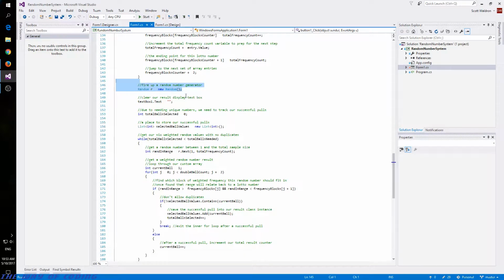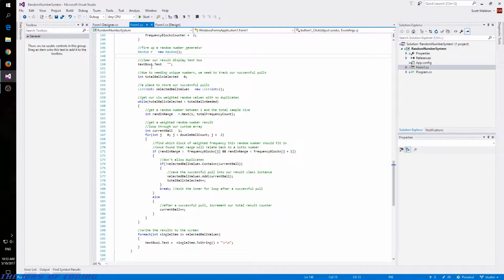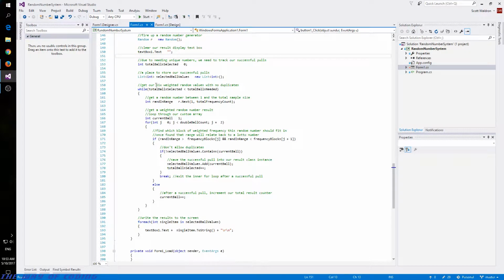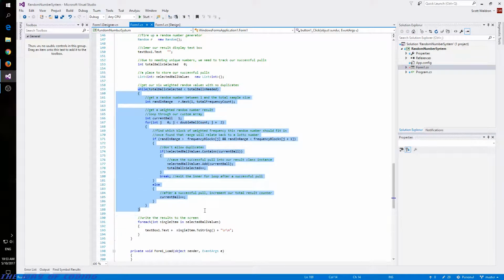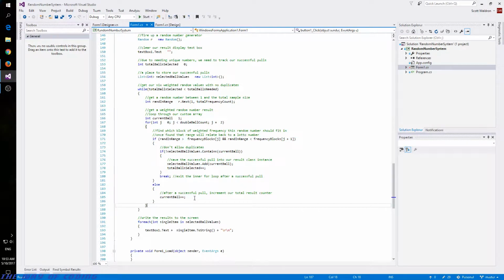We make a random number class instance for our number itself. Text box is where we display our values. And here we have a while loop. The while loop we use because we want to get 6 numbers that are unique. To get them unique, you have to keep pulling random numbers until you get 6 unique. Sometimes you might get 2 of the same number just by chance.